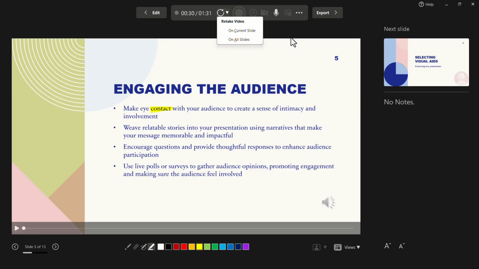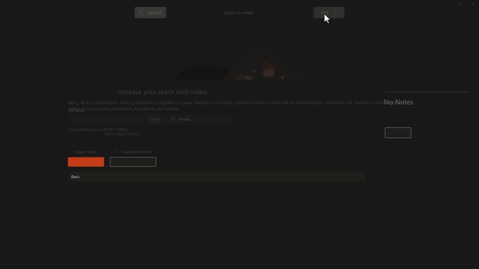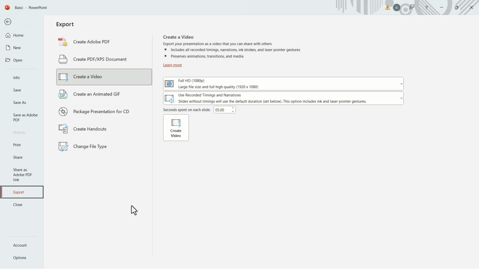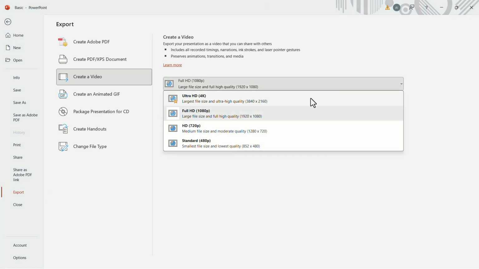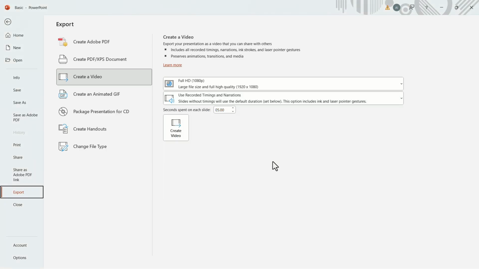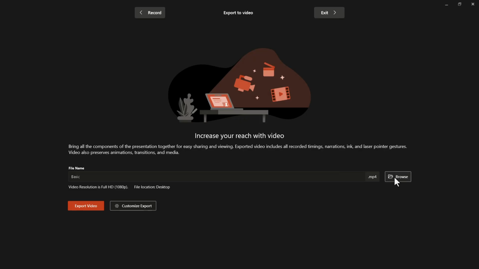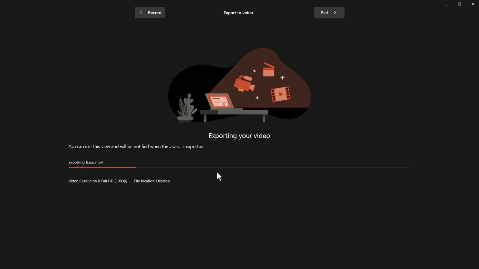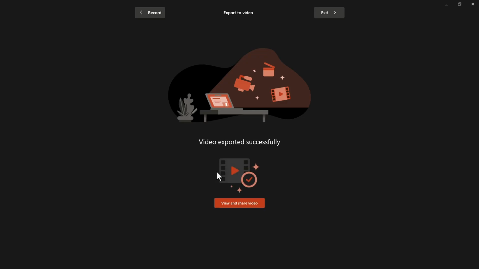If you don't need any retakes, click on Export. From here, you can just export the video or you can customize it. In the Customization menu, you can change the video quality. You can add custom audio also. In my case, I will leave them as they are. Click Browse and select a location to save your video. According to the size of your presentation, it may take some time to save the video.